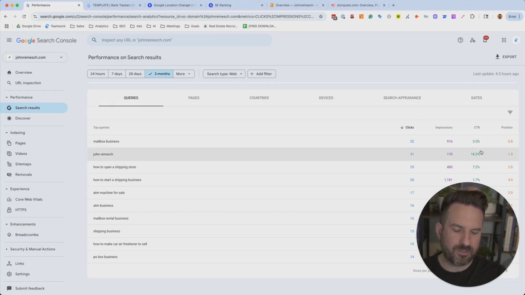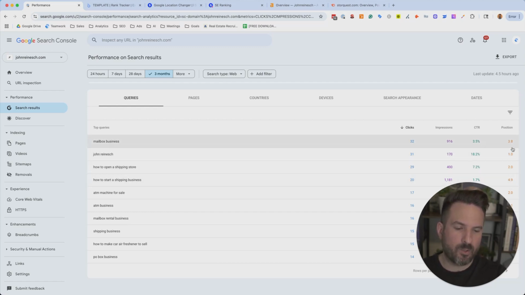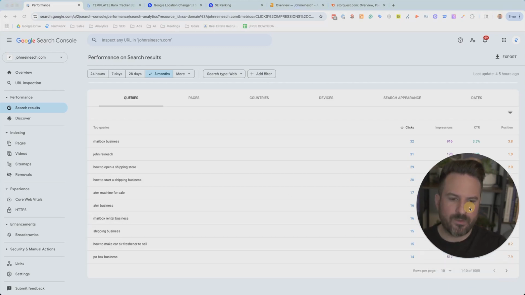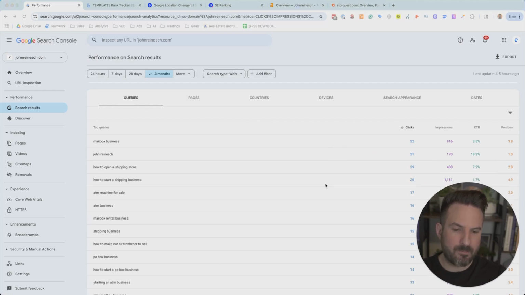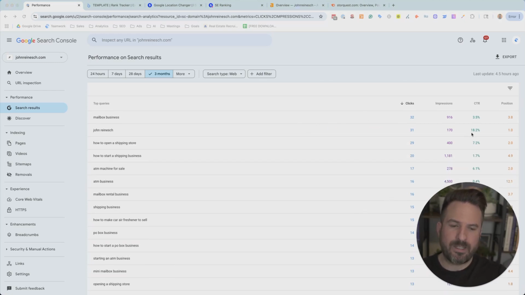Click-through rate will be the percentage of people that see your listing versus click on it. And then position will be where you actually rank on Google. So anything less than 10 means you're on page 1. This is a really good way to just track and monitor keyword progress. Because not only can you track rankings, but you could actually track clicks, which is ultimately what matters. Rankings without clicks really mean nothing.